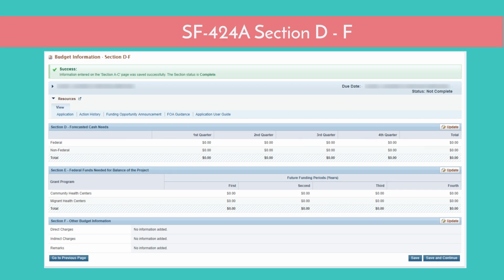Sections D, E, and F can be left blank. However, Section F should be completed if you have indirect costs in your budget. If you do not need to complete these sections, just click on Save, and the status of Sections D, E, and F will change to Complete.